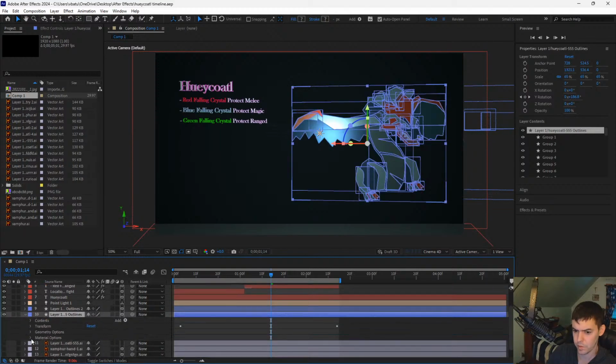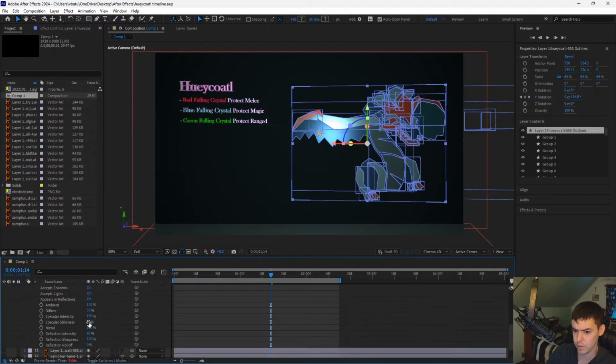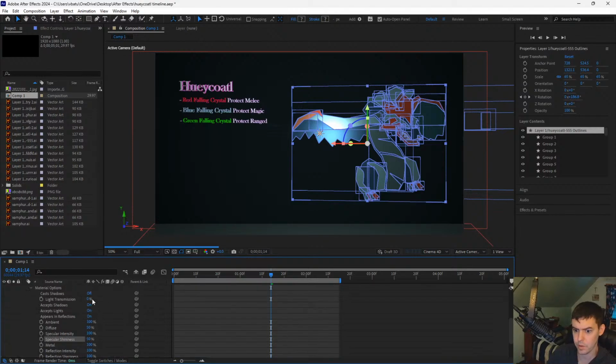Alright, so let's go over here. Zero option. So I think metal 40% is what I normally would mess with, but alright, specular intensity is 50. So cast shadows is off. Okay. Light transmission 0, except shadows on. Okay.